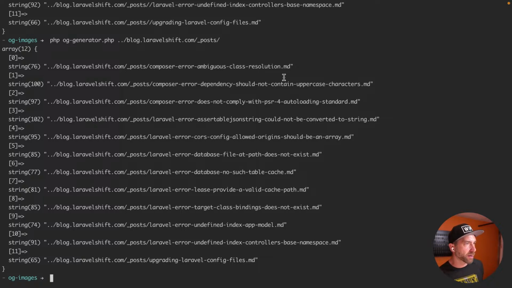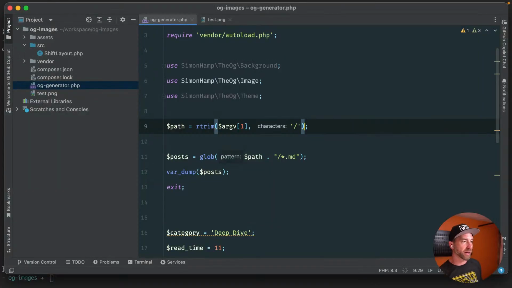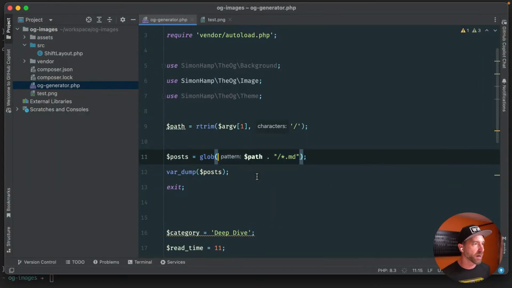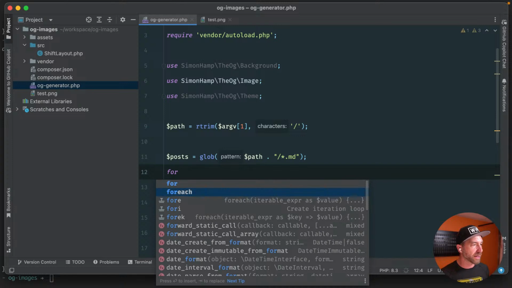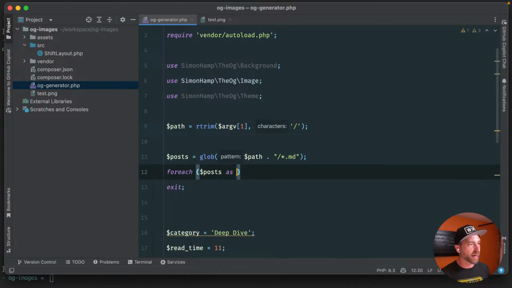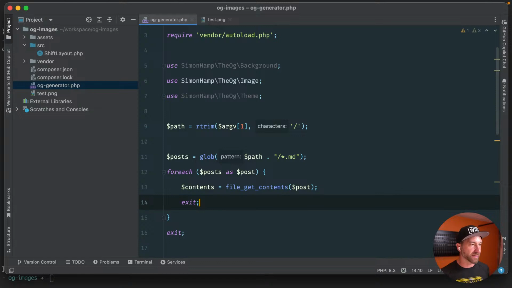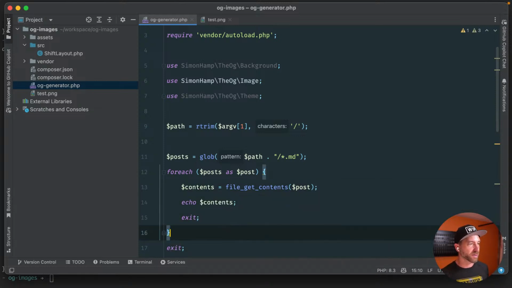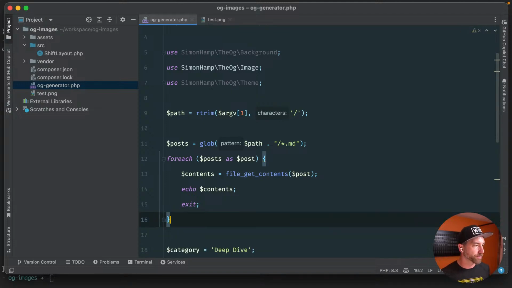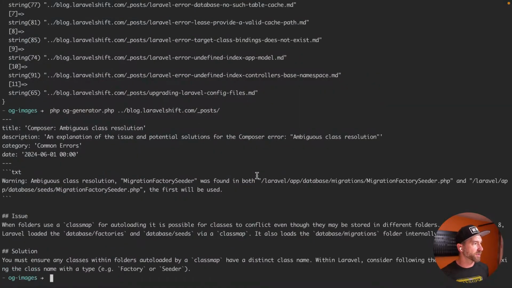So theoretically, we should be able to loop over this and output the file contents. So let's just do that real quick. So we could say foreach posts as post, and we could say something like contents equals file_get_contents, of course, and I'm just going to dump out the very first one. Let's echo contents, and we don't need this other exit. We're all good there. So let's see if this is actually, okay, cool.